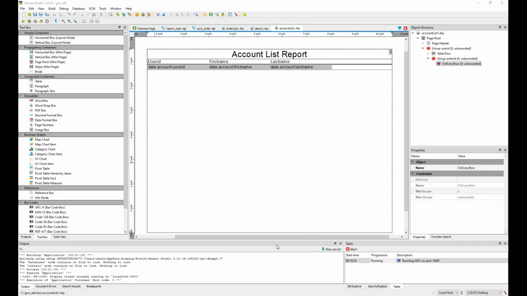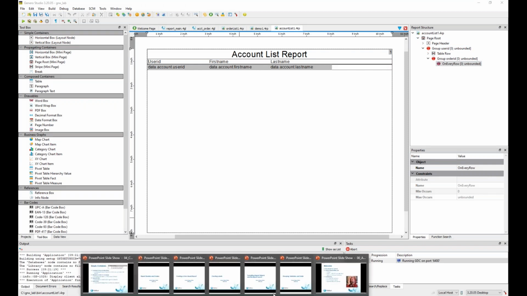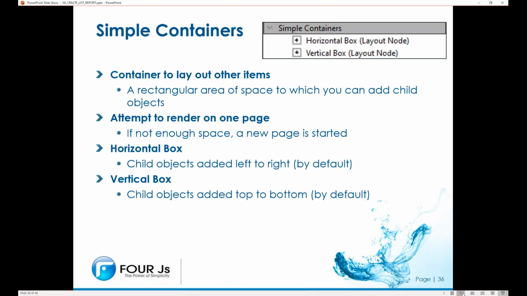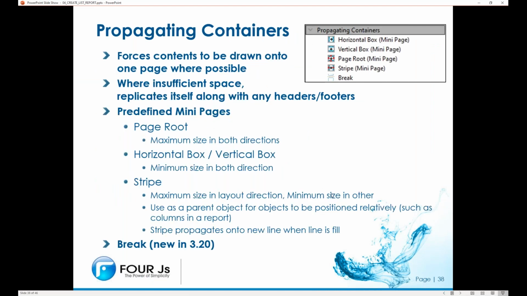When I talk about a propagating container, and I'm going to go to that slide, which should be the next one, a propagating container is a container where we assume that it may bleed over to the next page. And so the example that we give of that is this concept of a page route. Inside of this page route, the page route is the first container for our report. We're assuming that the report is going to have more than one page.